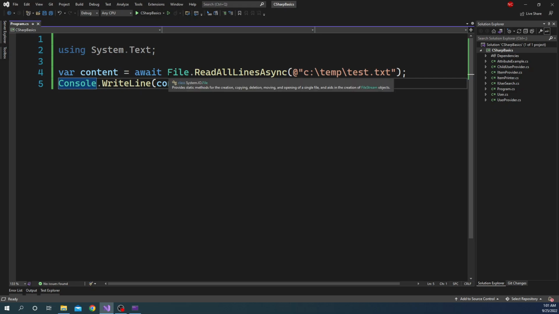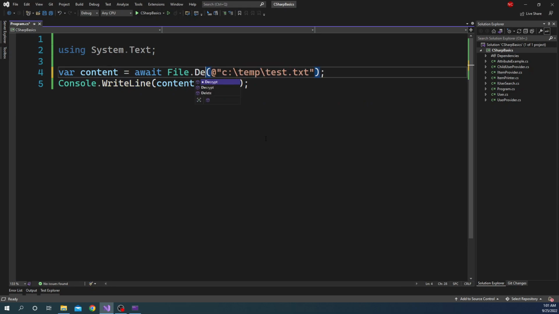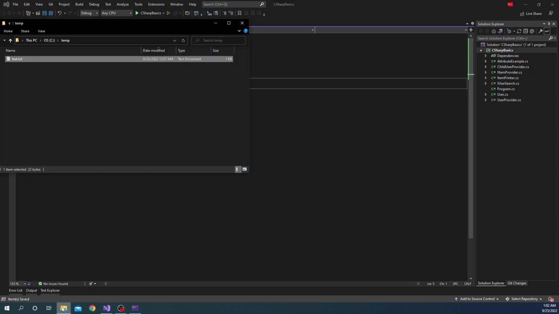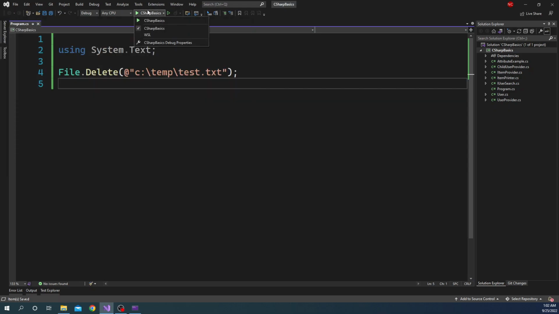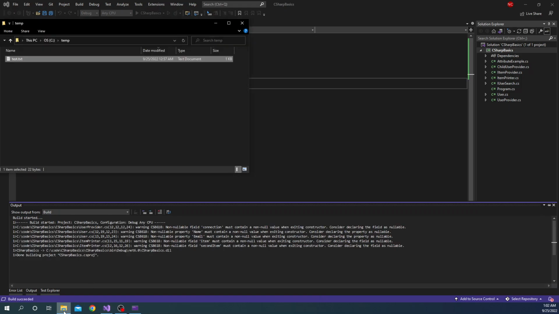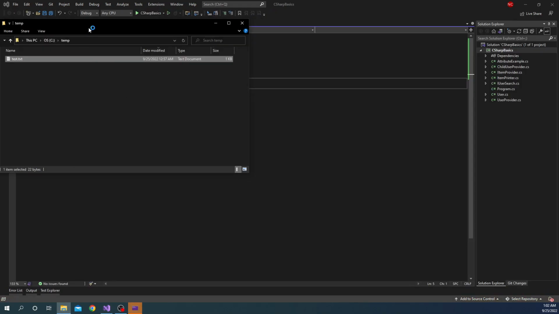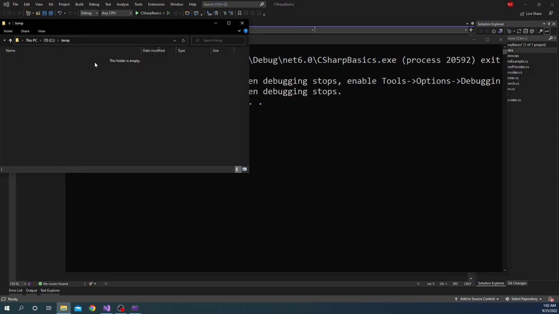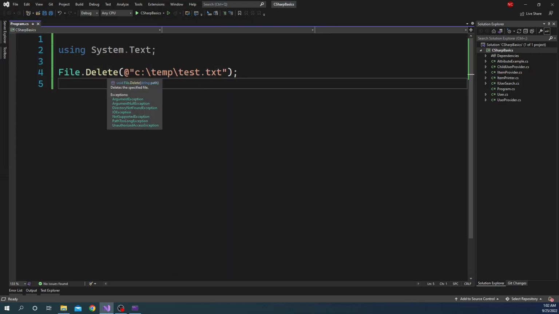So for deleting a file, it is straightforward. We can just use Delete and there is no await. And Delete is a void method, so it doesn't return anything. So we can just do this. And now if we run this application, we should see this file being deleted. So let's run this application. And if we go here, the application has completed running, and here we can see the file is deleted. The folder is right now empty. And this is exactly what we expected out of this method.